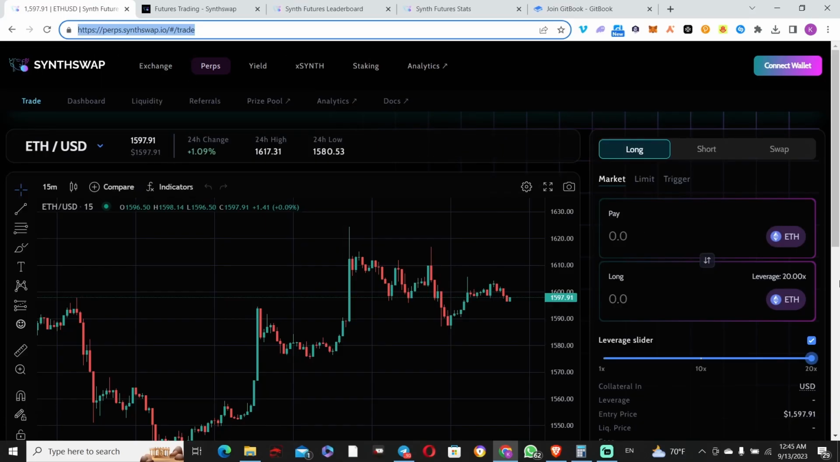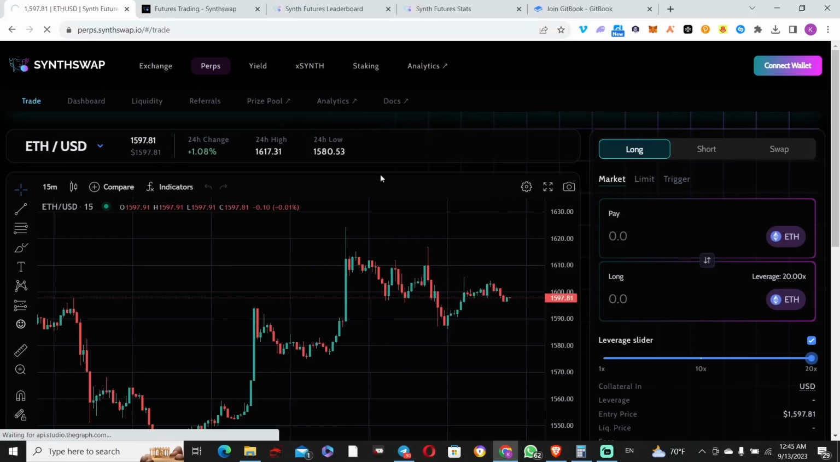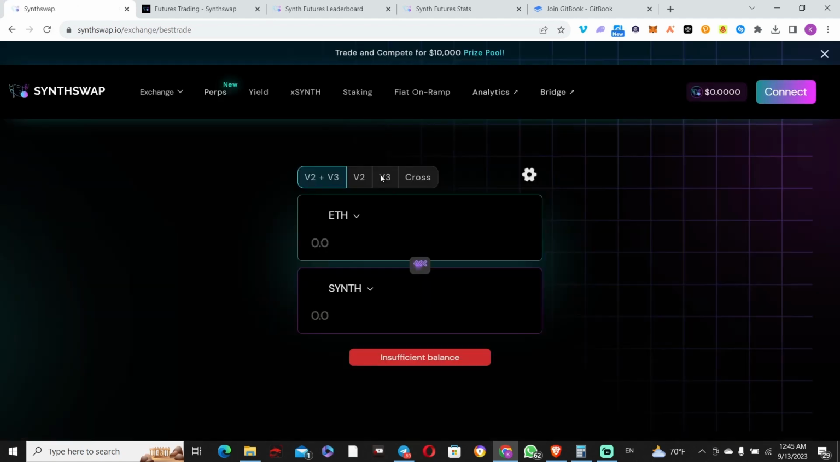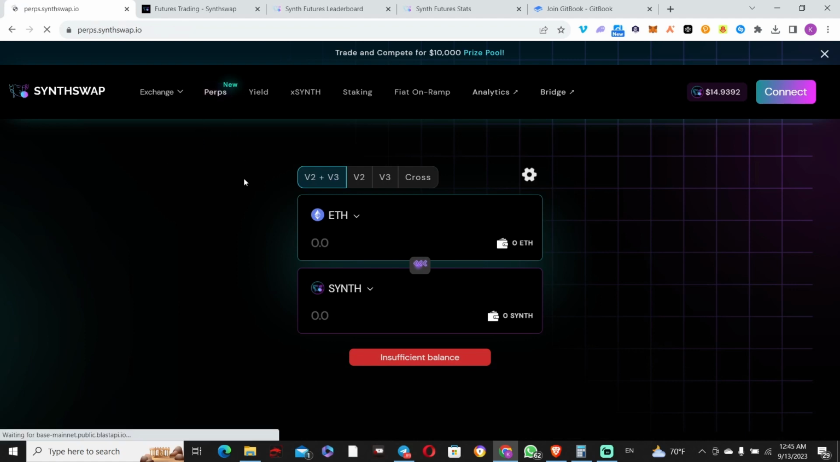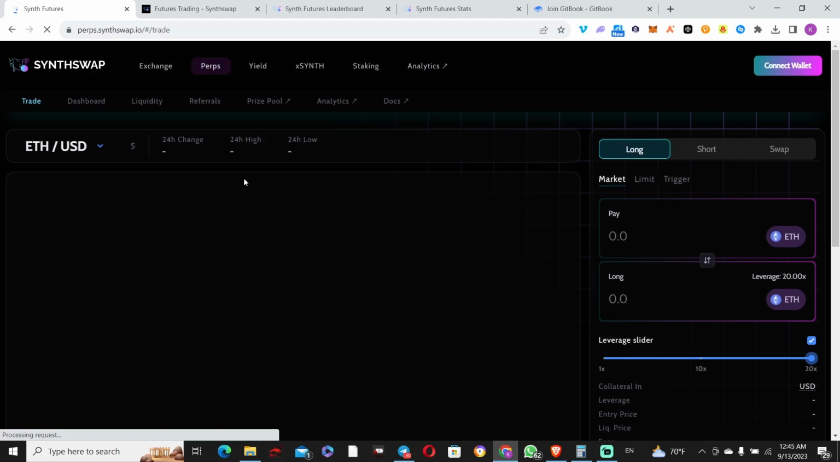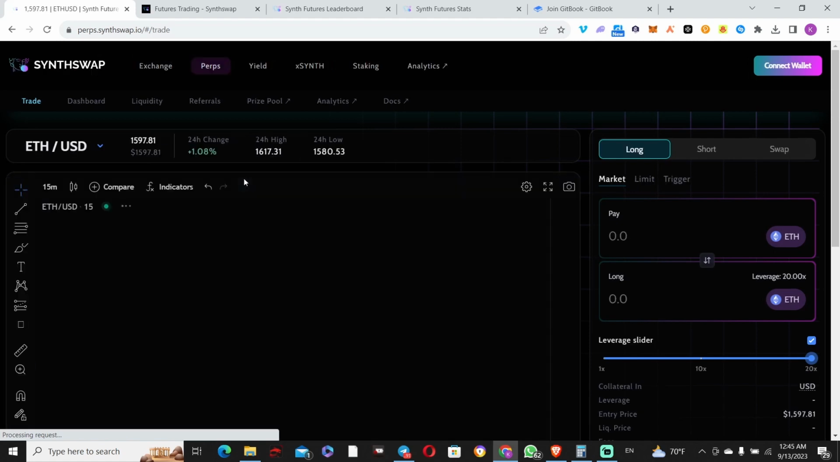So in order to access this interface, you just have to go to the normal dApp. So if you go to synthswap.io and then you open the dApp, it will then generate this window here, which you can go on the toolbar and press on Perp. And then it will take you to the perpetual exchange. So the window that I was showing you right now. So like I said, the full focus today will be on this.